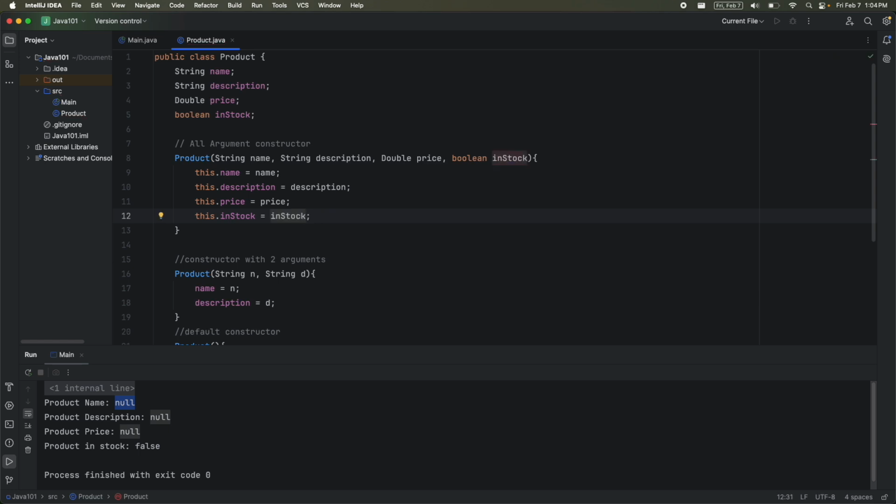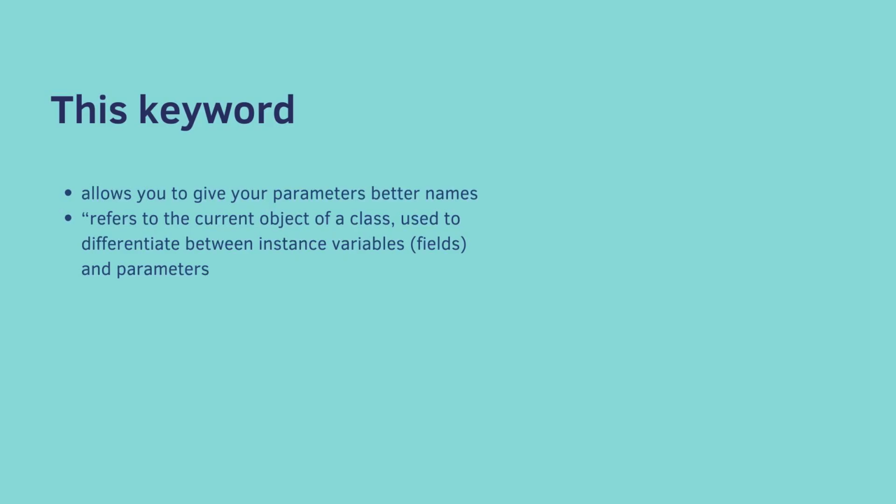So to be clear, this did the exact same thing. It's just now it's a little more readable. Now when I look at this constructor, I can tell, oh, these are what the parameters are supposed to be. So if you look up the technical definition of the this keyword, it says refers to the current object of a class used to differentiate between instance variables and parameters. Yeah, if I gave you that definition, it wouldn't make any sense. But now you should understand it.